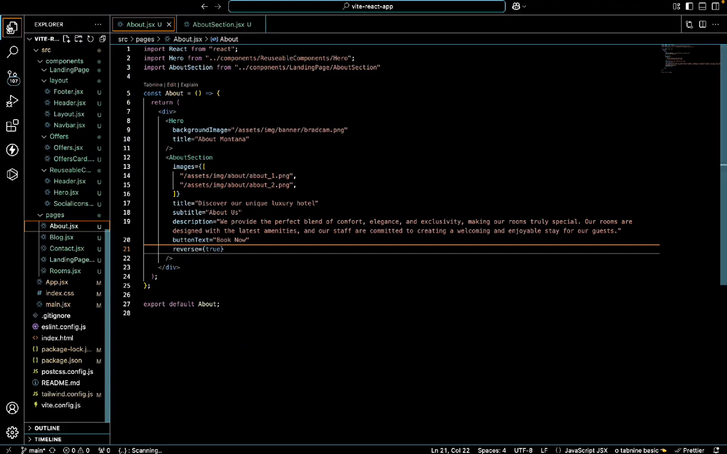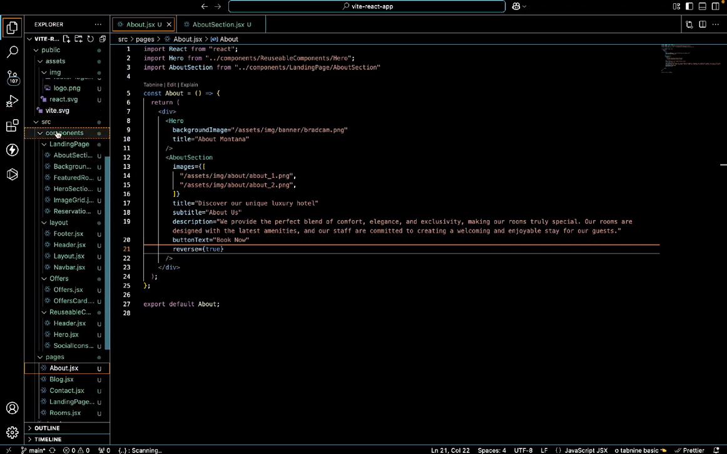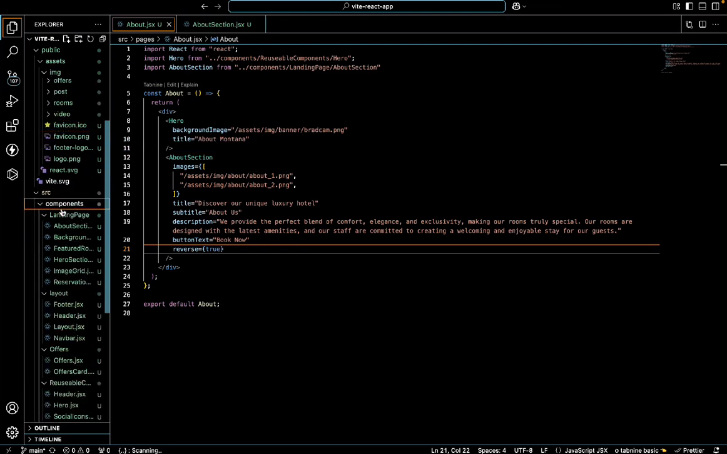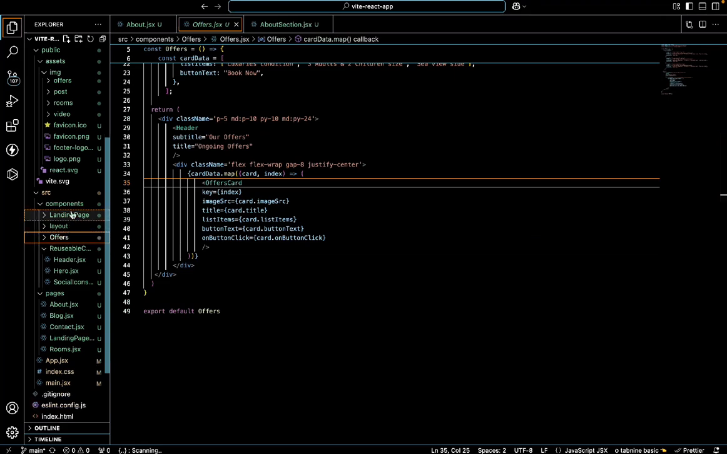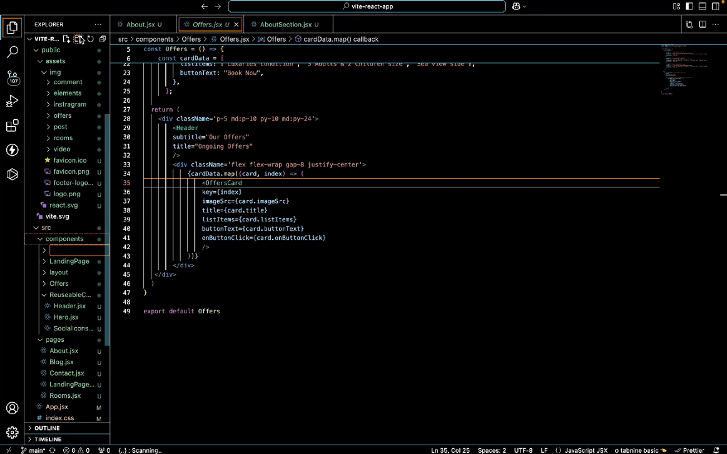We head over here, go to the about. That's if we have an about component. So we don't have an about component, we're gonna create one right now. So we're gonna go to components, create a folder, call it about.